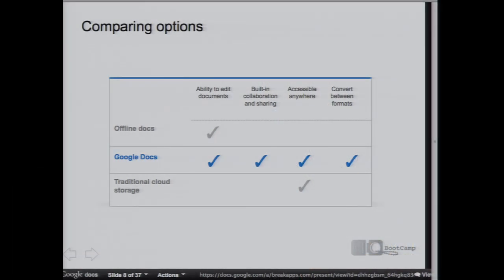Firstly, we have offline documents, and this is a pretty basic concept. I'm pretty sure I remember working in Microsoft Office two decades ago and using offline docs. That was OK. I had the ability to edit documents, but there wasn't really built-in collaboration or sharing, and there wasn't any sense that these documents were accessible from anywhere. I also had a whole lot of trouble converting between formats. I remember having lots of trouble converting to things like PDFs or, for a long time, other Office formats. So this was actually a pretty limited option.